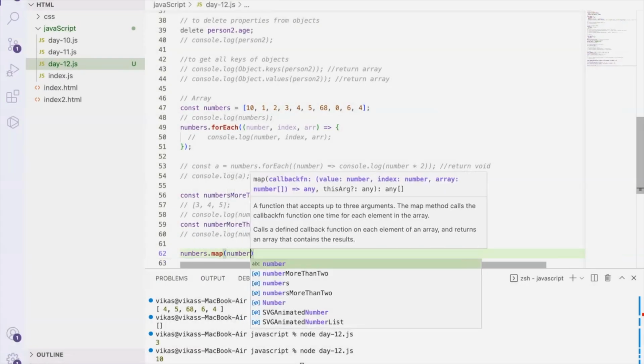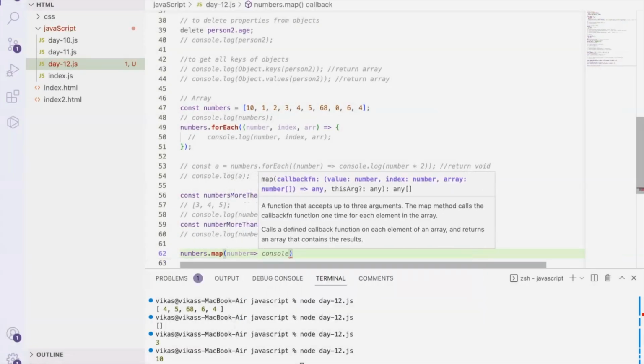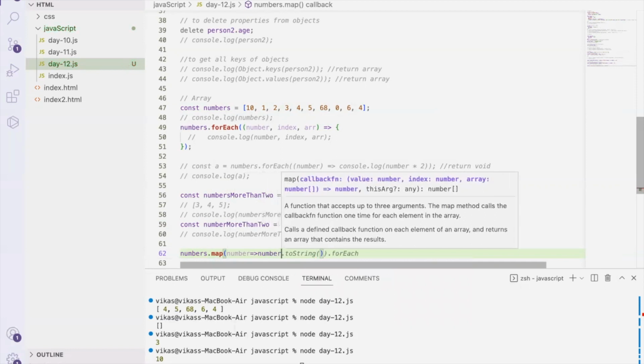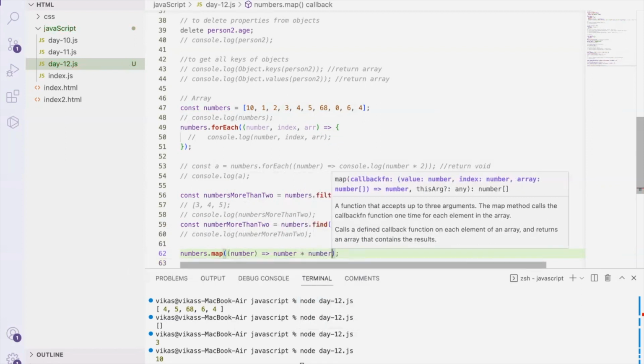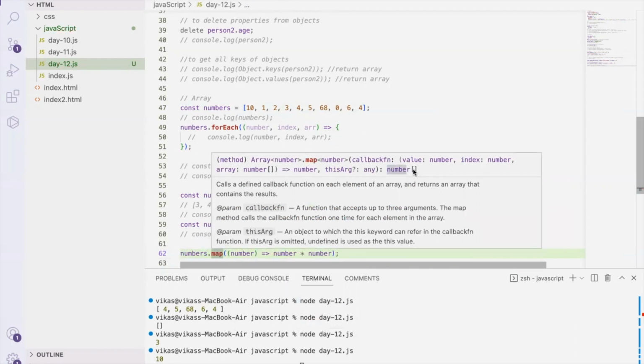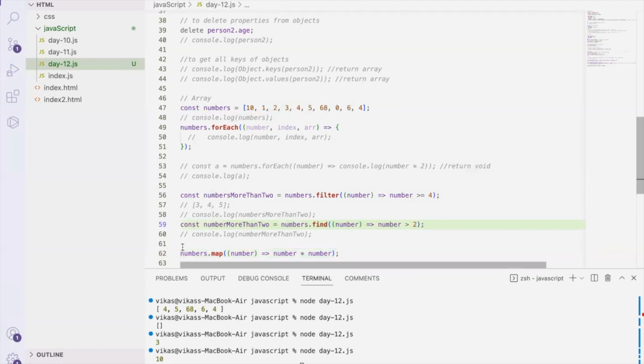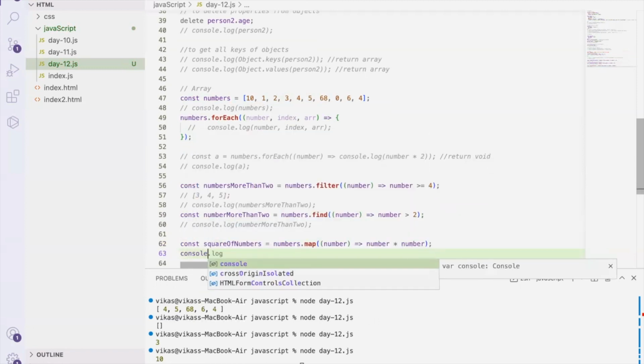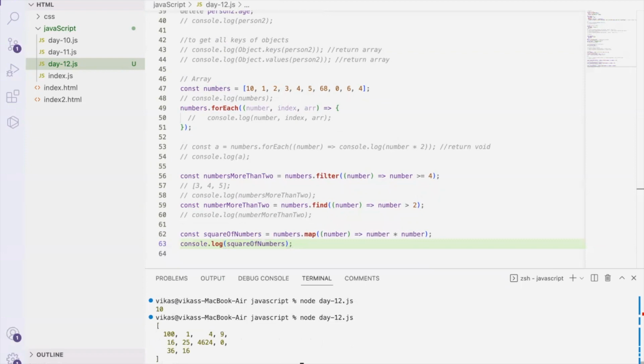I will call it as number. Now let's say that number into 2, or number into number. Now if I hover over, let's see, it will return an array of numbers. That means it will give me an array, so I need to store it whenever it returns. And here, as you can see, number into number will give me the square, so I will call it as square. Now let me do console log, and here you go.